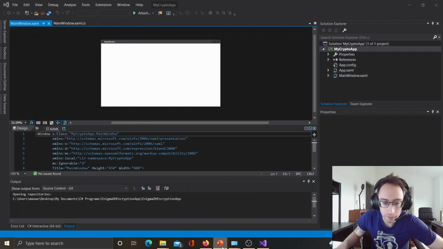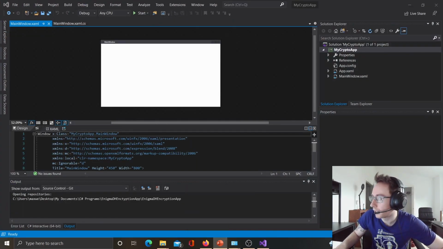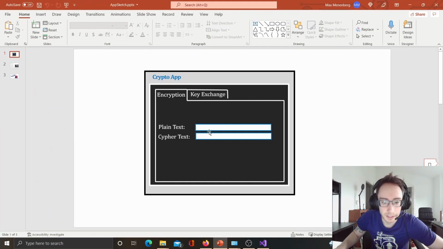And if we go back to the previous video, I was showing a slide like this. And this is a brief sketch of what the app will look like. So we'll use this as a reference design and then just go from there.